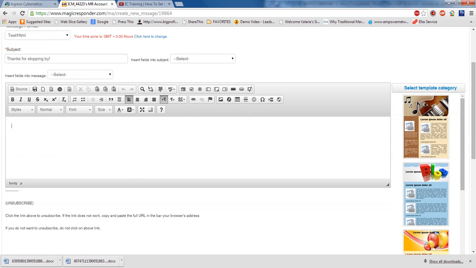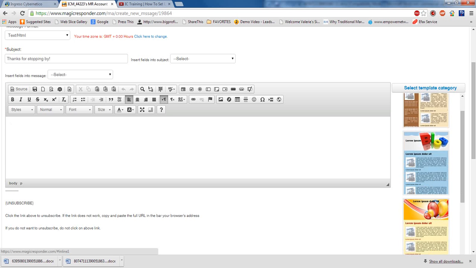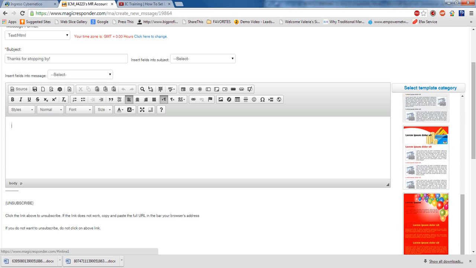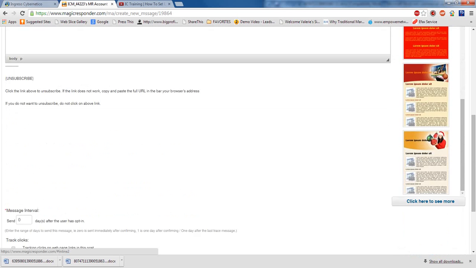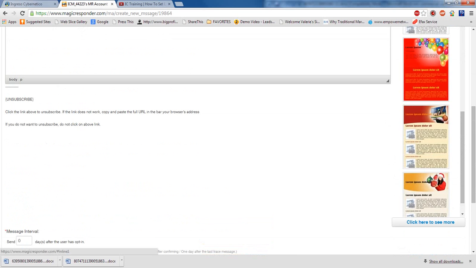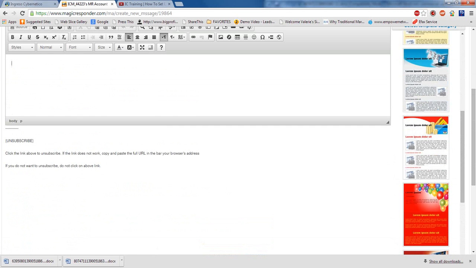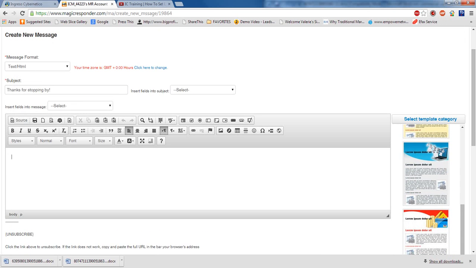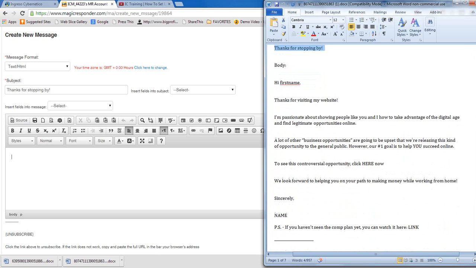Now, a couple of things. You can actually create messages that run off of a template, so they have a little bit of a design, or you could just use the text information so that the emails come in and they look plain. For this exercise, we're going to skip the templates, but if you want to use that, please go ahead and select that category.